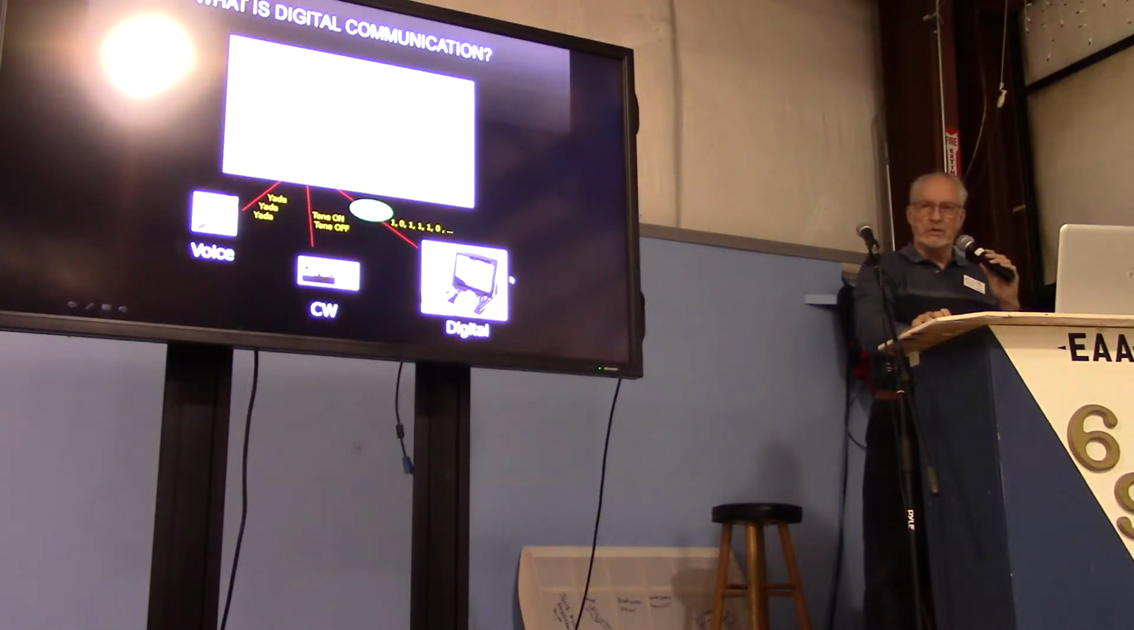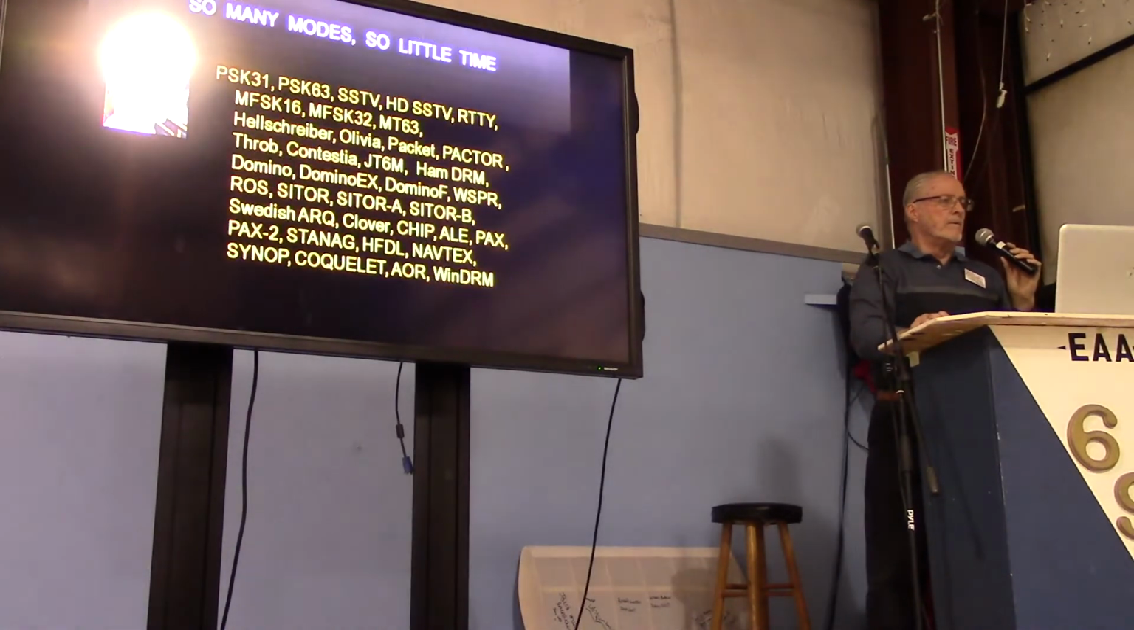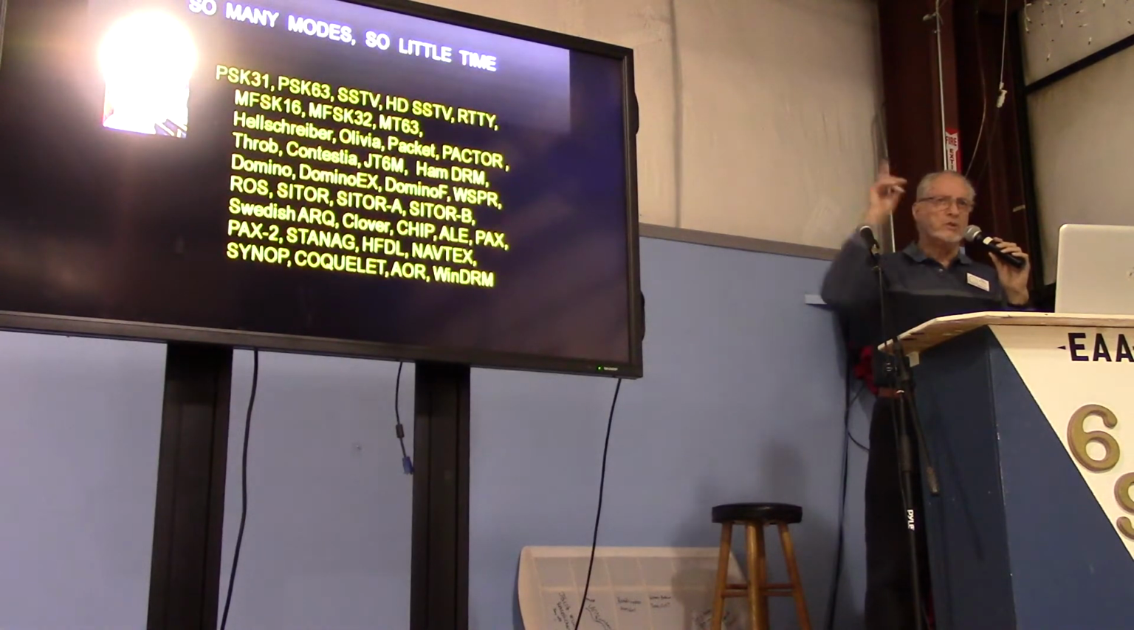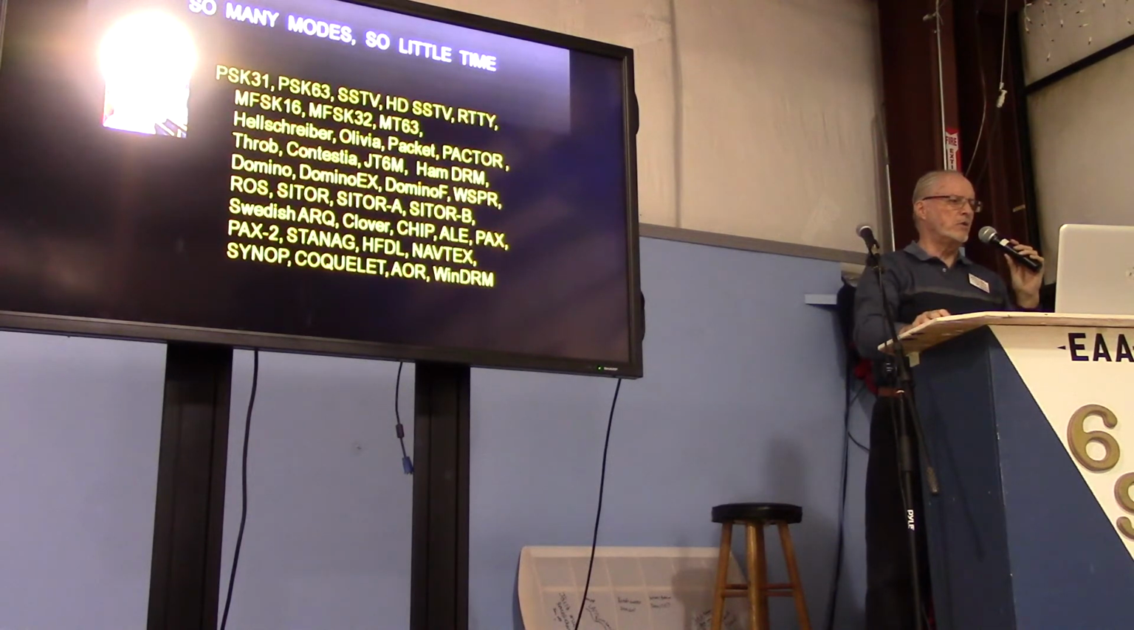And then when we do digital, we produce tones again. You know, it's good tones, bad tones, on tones, off tones, mark, space, whatever you want to call it. And again, in our case, with most radios, it goes through the microphone input, or at least somewhere it's modulating the single sideband signal. So many modes, so little time. Has anybody ever seen or done all of these modes? Could you raise your hand? Not me. Never in the world.